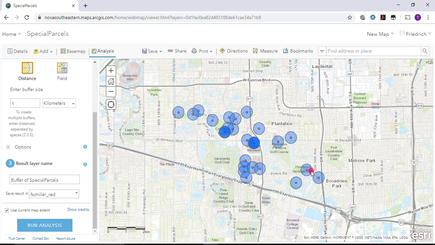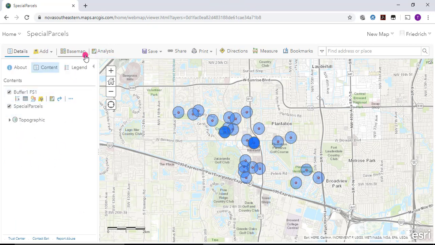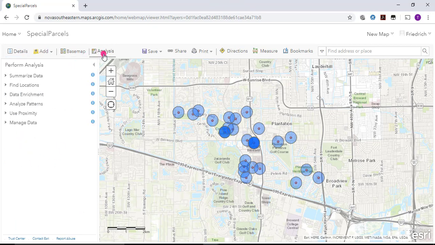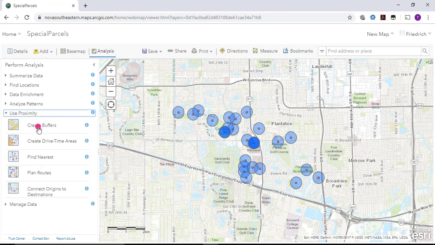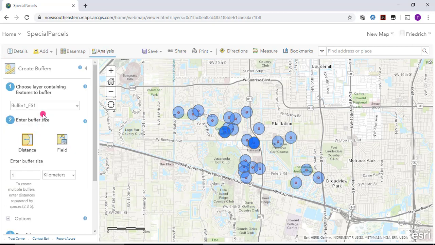They cut a little bit, they're separate. Single buffer, one distance. Alright? The purpose why we went back into the online GIS world was multiple ring buffers. So let's do this from the beginning. If I want to do multiple ring buffers, I click Analysis, I click Proximity, Create Buffers. Make sure I select my special parcels.